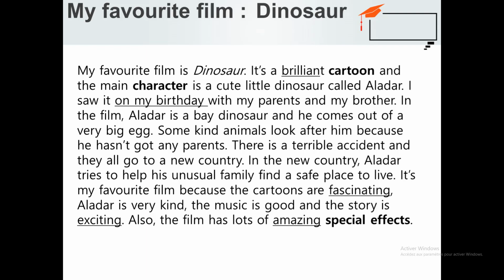In the film, Aladar is a baby dinosaur, and he comes out of a very big egg. Some kind animals look after him because he hasn't got any parents. There is a terrible accident, and they all go to a new country. In the new country, Aladar tries to help his unusual family find a safe place to live. It's my favorite film because the cartoons are fascinating. Aladar is very kind, the music is good, and the story is exciting. Also, the film has lots of amazing special effects.